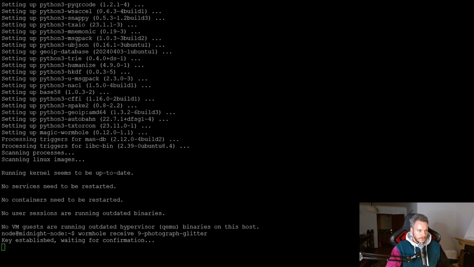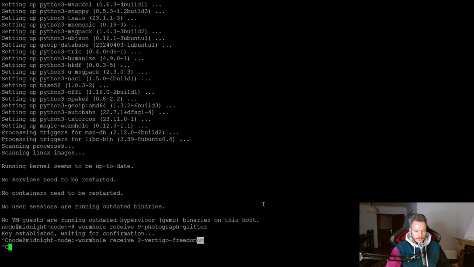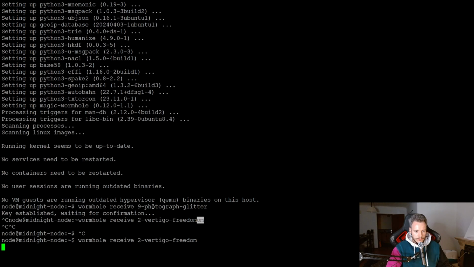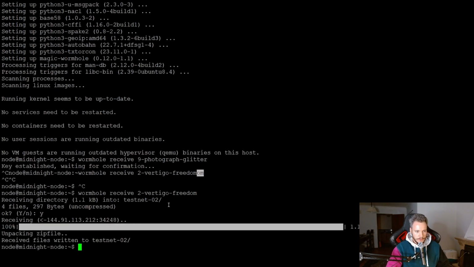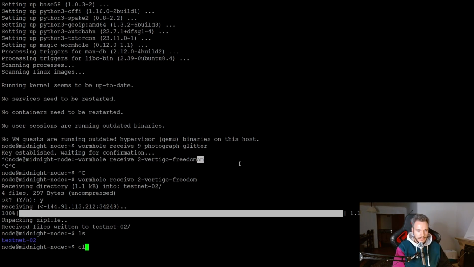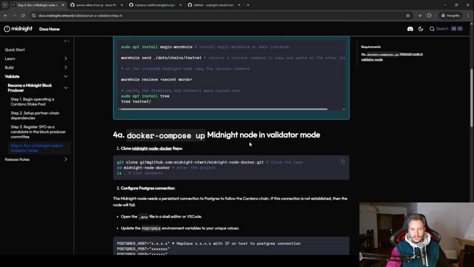So you won't be able to actually see that, but I'm just running the wormhole send command on the other server again. And now I got some new words. Gonna run those. Yes, transfer complete now. Okay. Now it worked. So we have the testnet 2 directory on the node server.